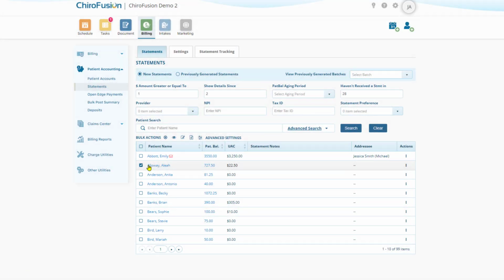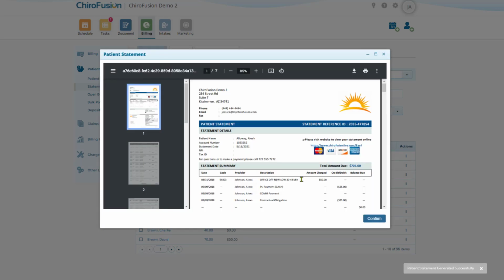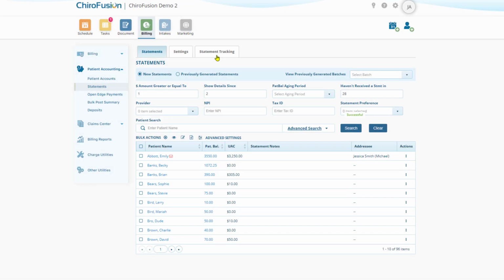Additionally, we are integrated with the patient statement service, Mail My Statements. This service will eliminate the need to buy envelopes and stamps and reduce your administrative costs. After we select which statements we wish to generate, we can print locally, send by email, or send to Mail My Statements. When utilizing Mail My Statements, we will also receive a live status update showing our statements were received.